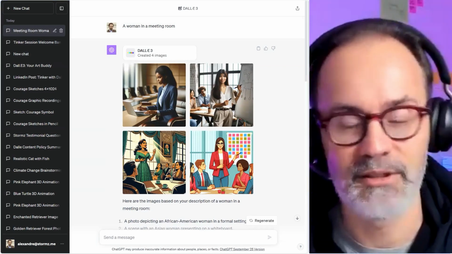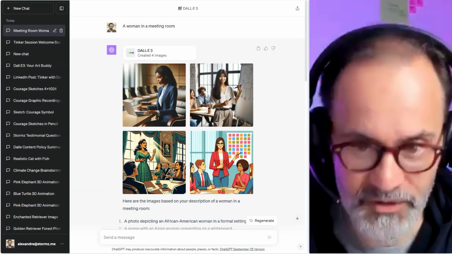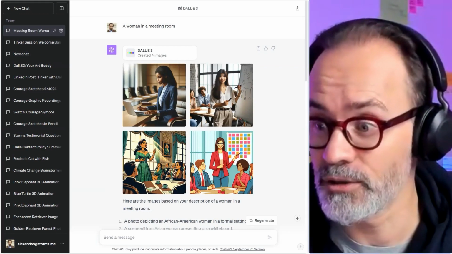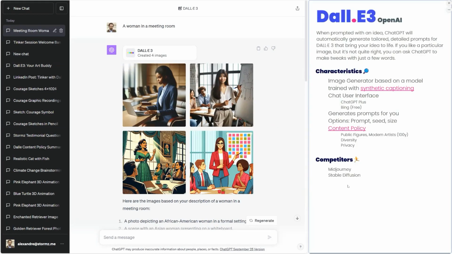Privacy also, you cannot ask for some private stuff. Content policy, if you want, we can tinker with the limits in the next part.